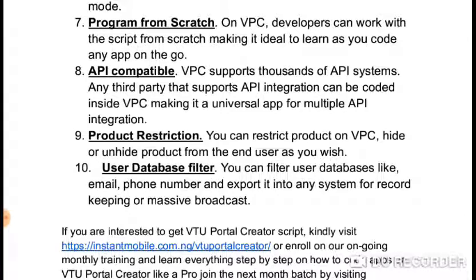The last but one, the ninth, is product restrictions. You can restrict products on VTUPortalCreator, hide or show products to the end users as you wish. Okay, that one is very good, and every other application like this has this function attached to it.